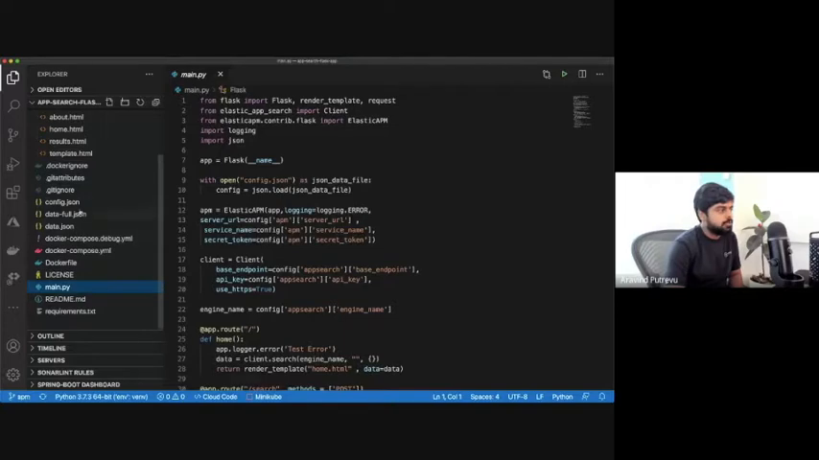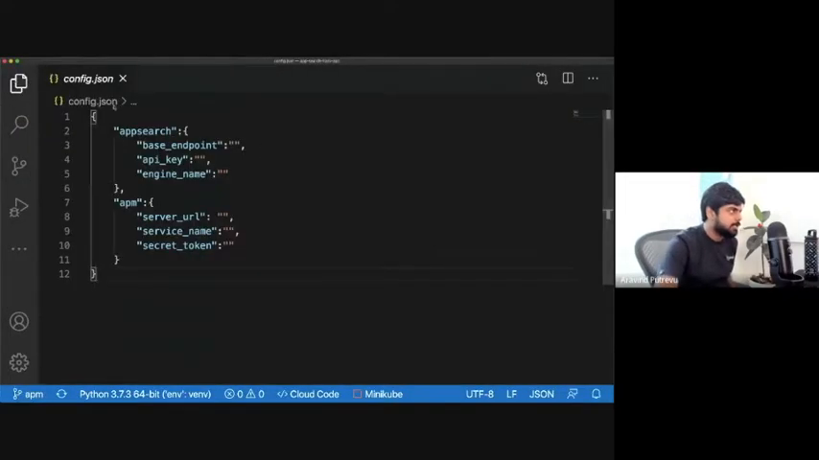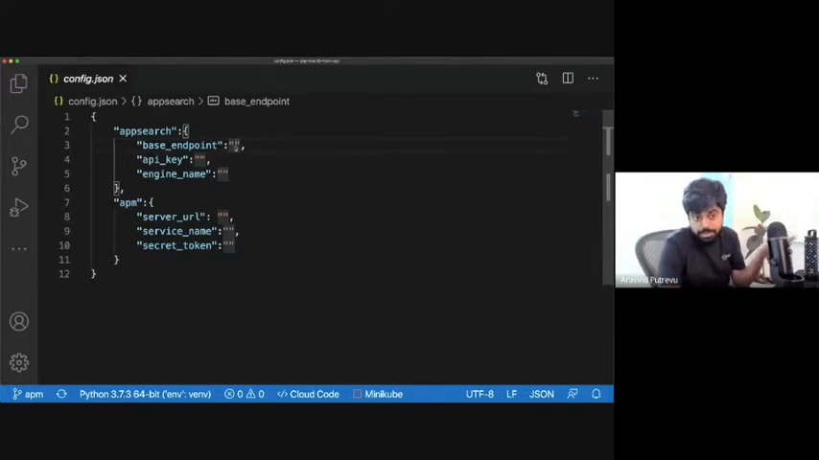So first, let us go through config.json, and I hope that all of you are here. We have to open two files actually: one is config.json and one is main.py. That is the work we have. So before doing anything, let us give the configuration details here, and then we can go back to the UI and create the search engine, and then come add the APM, and do all of that.